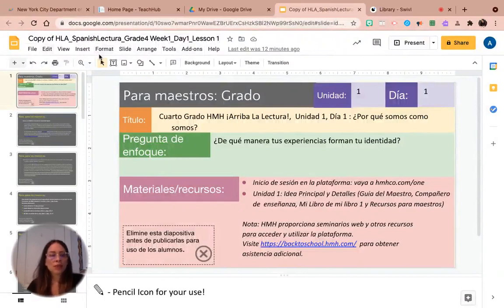So when you access these lessons, the first slide is always going to give you a unit overview. It's going to give you the grade, the title, the essential question, and additional material. These are the teacher-facing slides that should be removed when you are preparing to present them to your students.